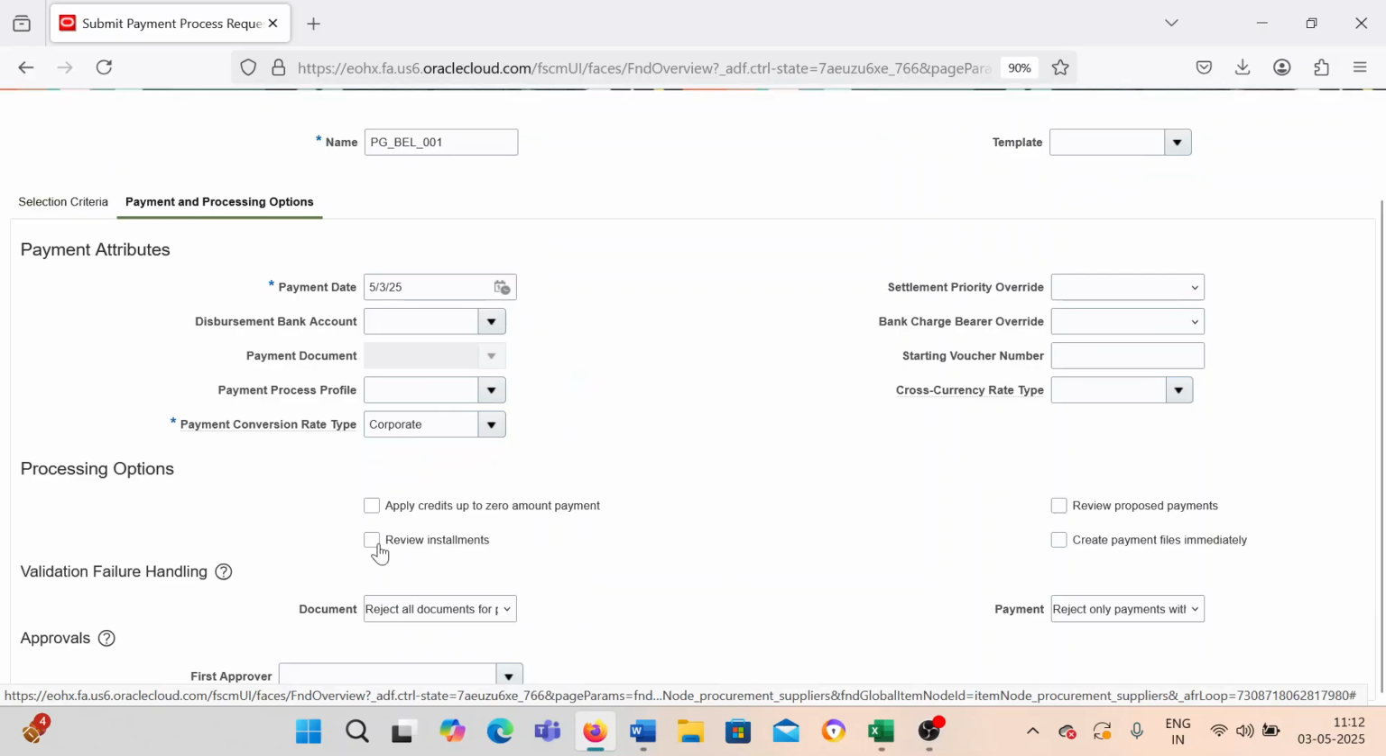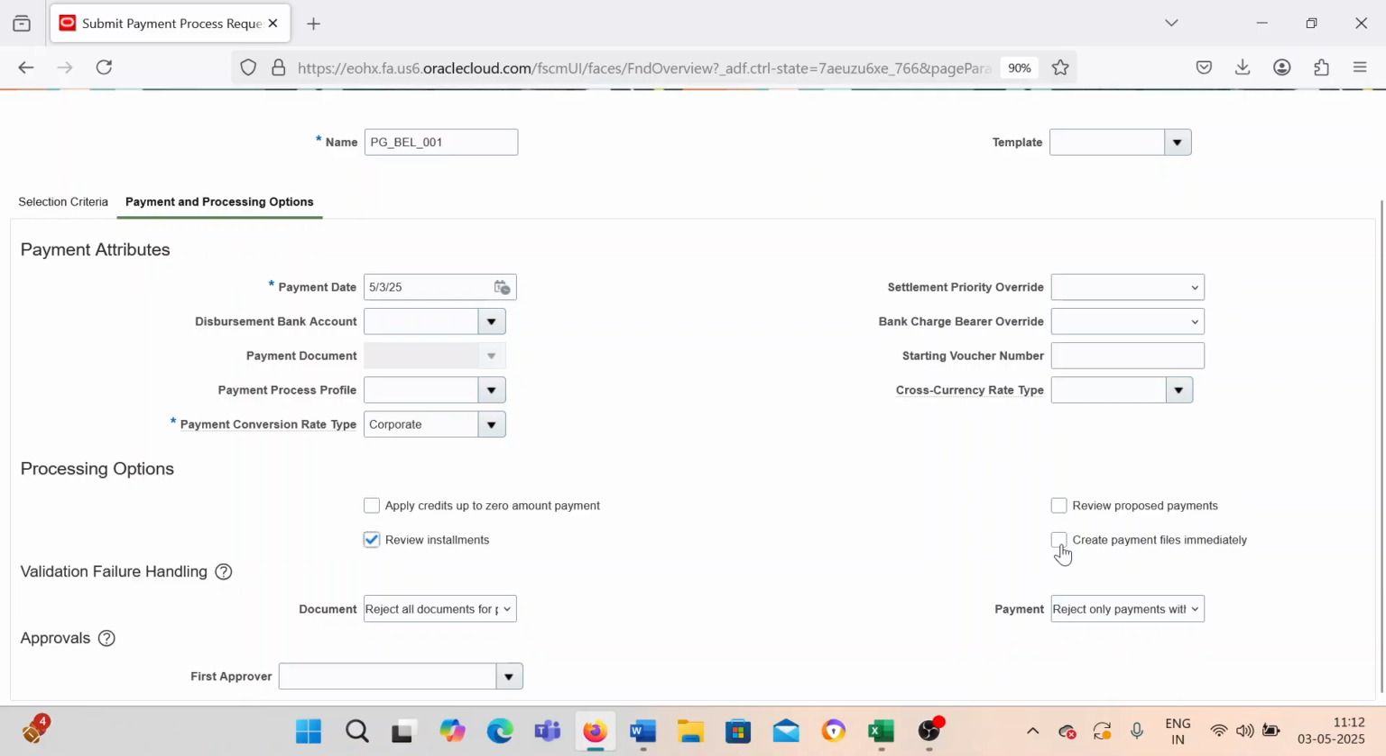So here we need to enable the checkbox as review installment, create payment file immediately. What will happen with these three checkboxes? Ideally, whenever an invoice was selected, it used to go directly for payment. If you don't enable this review installment, it will not allow you to edit the invoices.